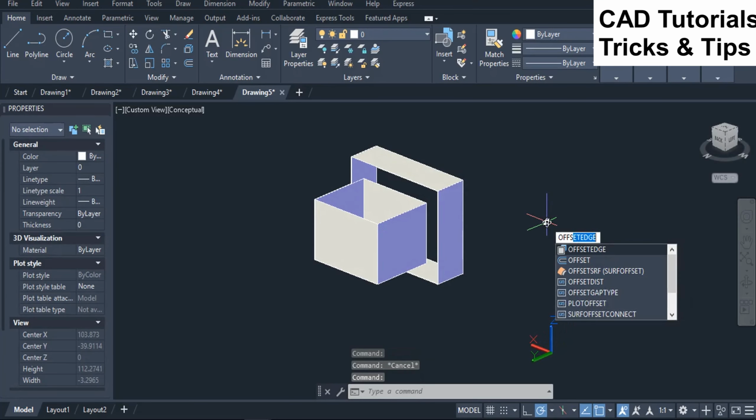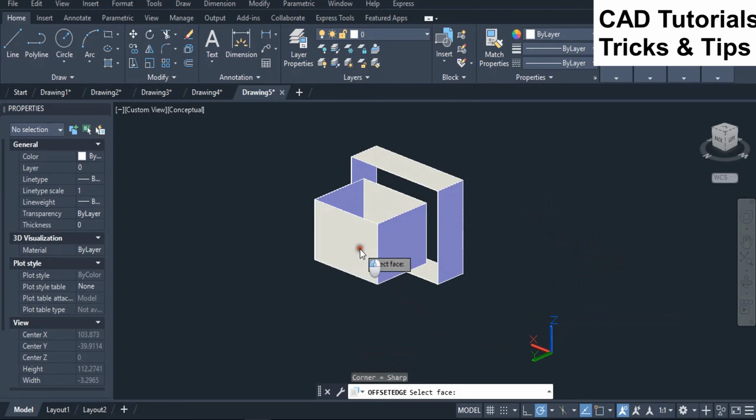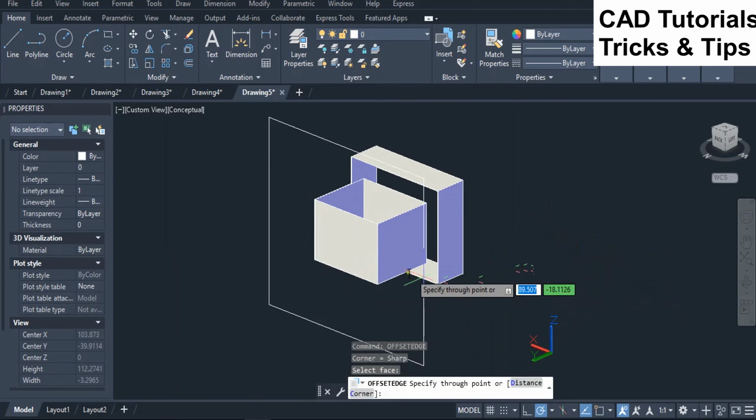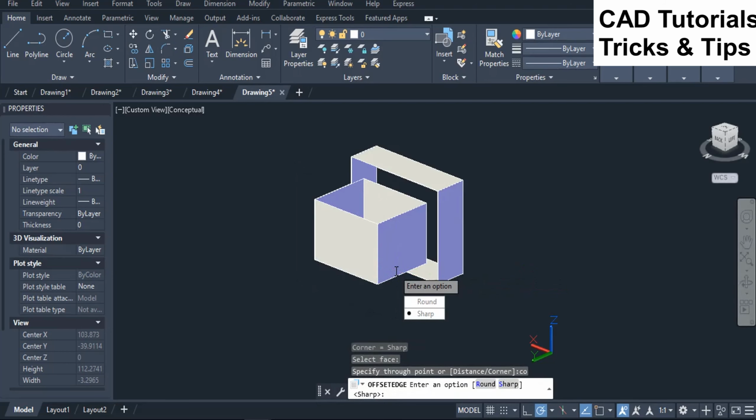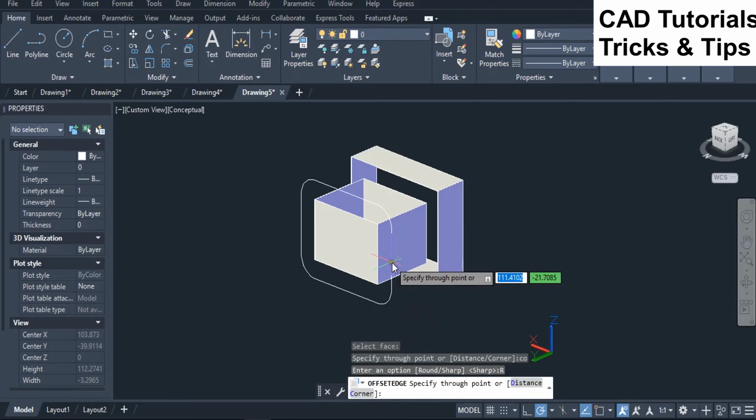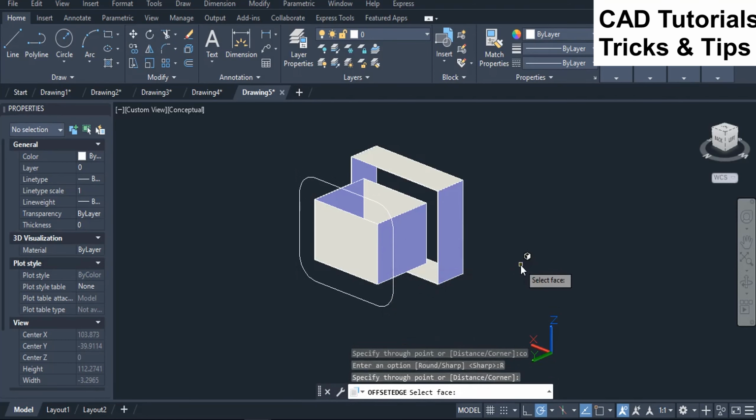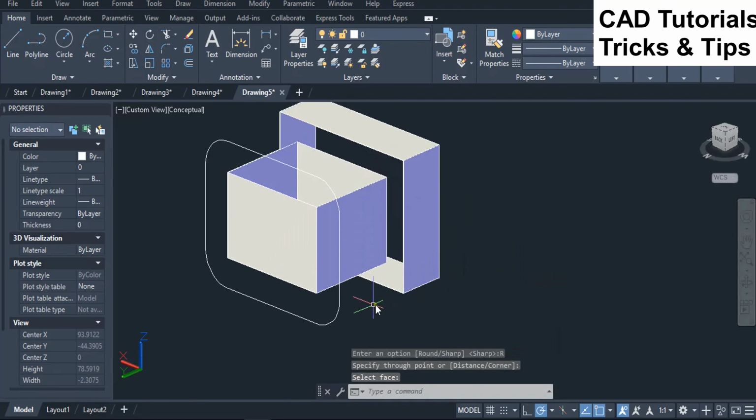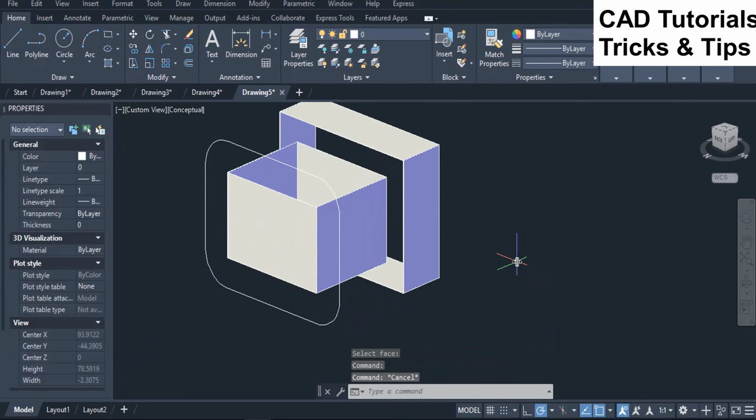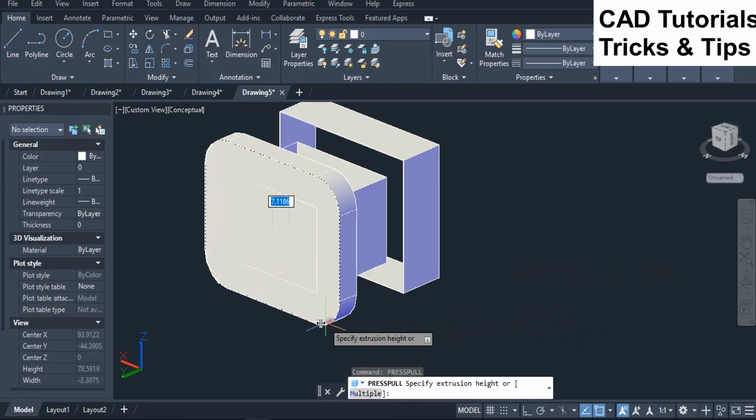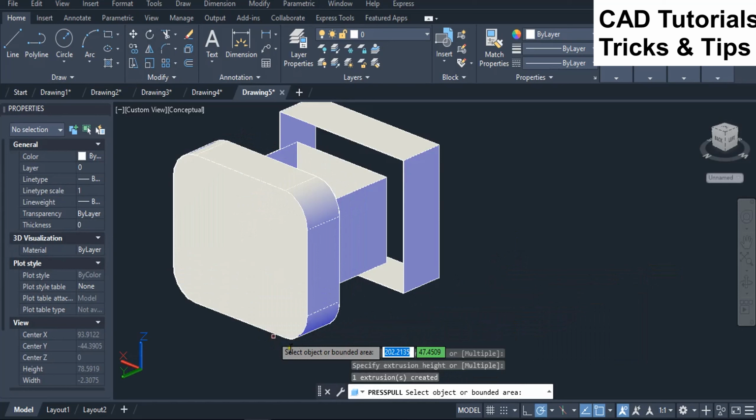Run the OFFSETEDGE command again. Select another face of the surface. Select the corner option and then the round option. Run the presspull command and select the polyline. Click any point to create a new 3D solid.